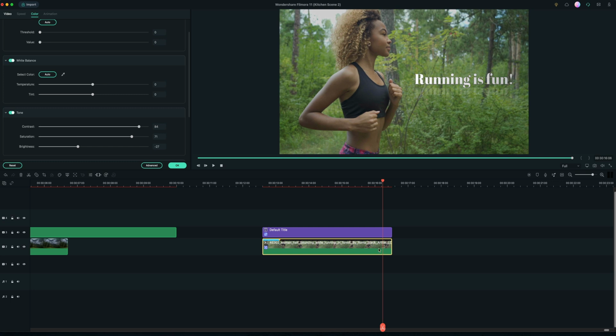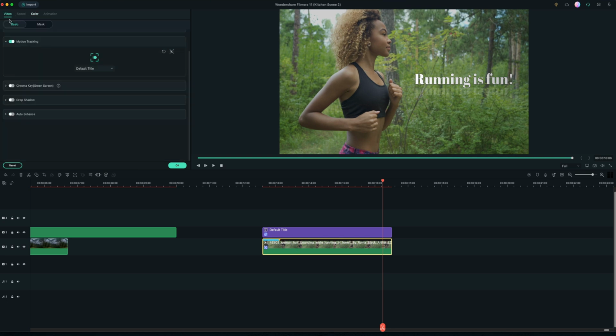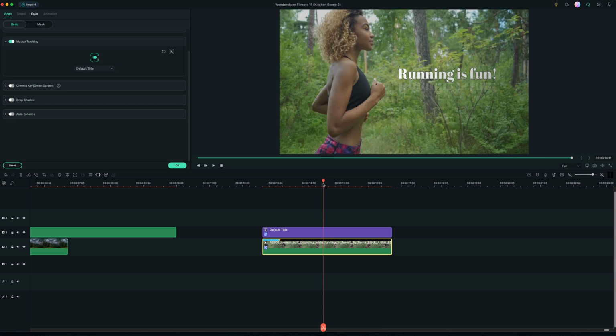And you can attach anything. This could be a picture, this could be another video, it could be a graphic. You can attach whatever you want to the clip. Just go to your base layer, go to video, and just make sure you pair whatever layer you want right above the clip. And that is motion tracking in Filmora.